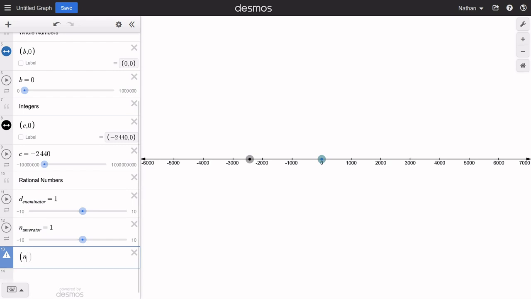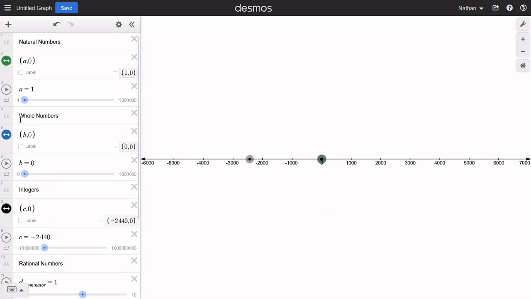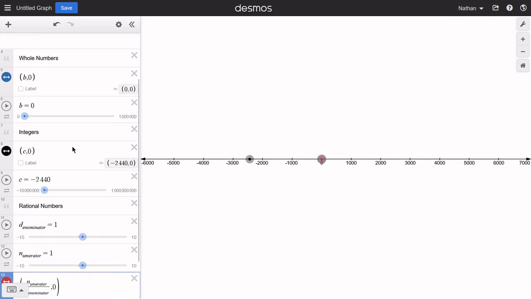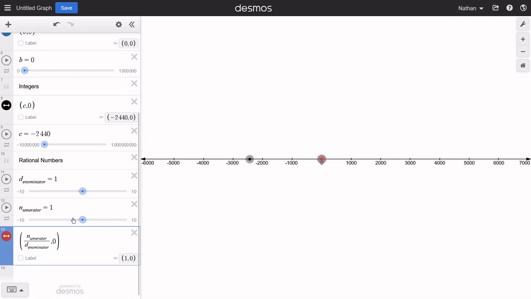So I can add in numerator divided by denominator. I'm using those subscripts again to designate the actual names, so it's clear to see what I'm talking about. And then I have the same color here, so I'm going to change this color to, let's do red, since I've already got green, blue, and black used.